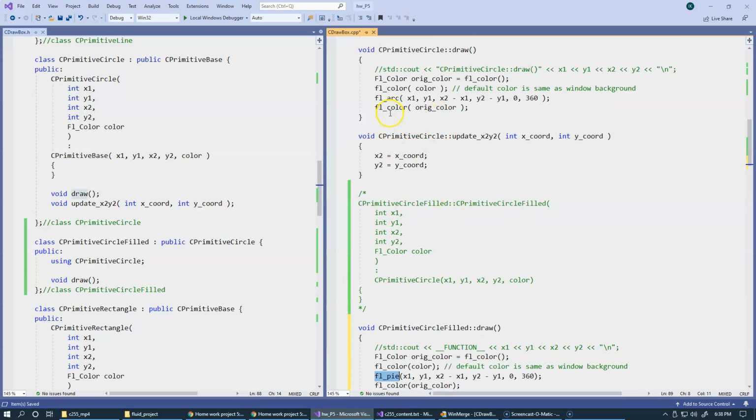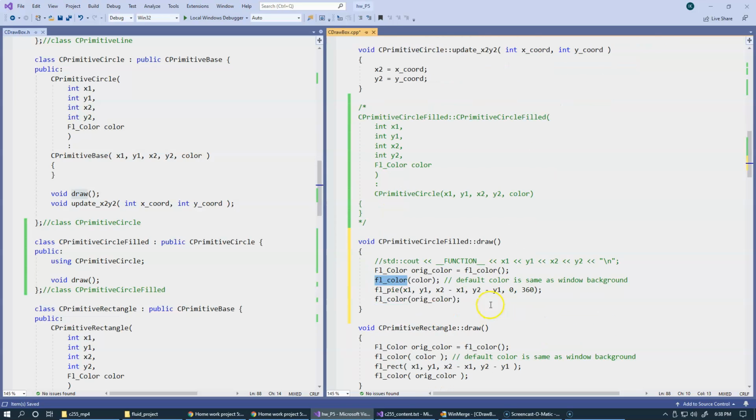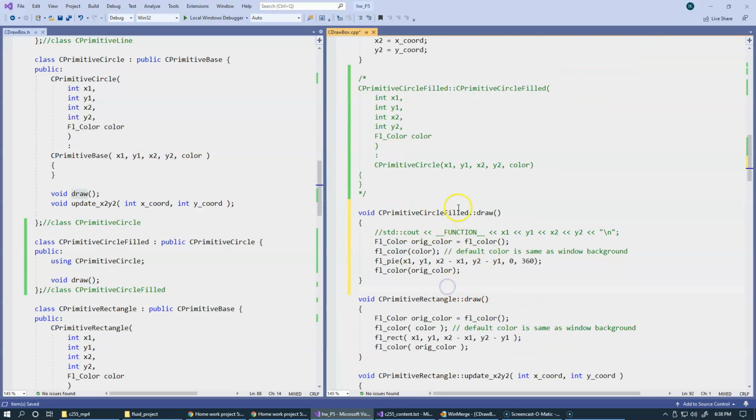And for the circle we use the arc, right? So really we're just changing arc to pie, and pie will be using the default color that we set for our background. And let's see what happens and how this works. So this is my version of the draw for the filled circle. Okay.